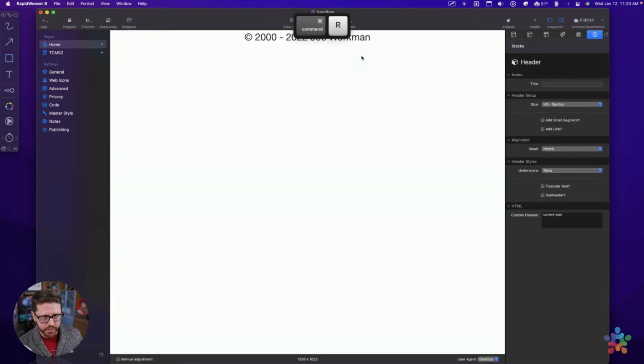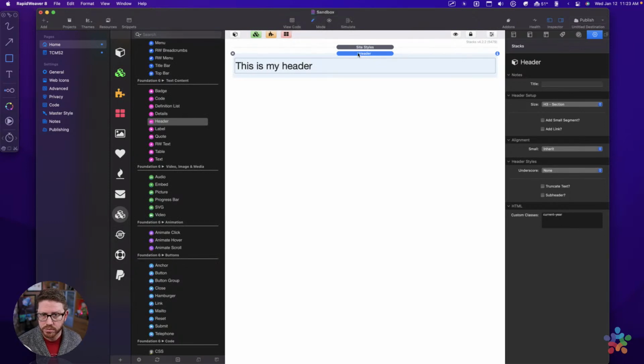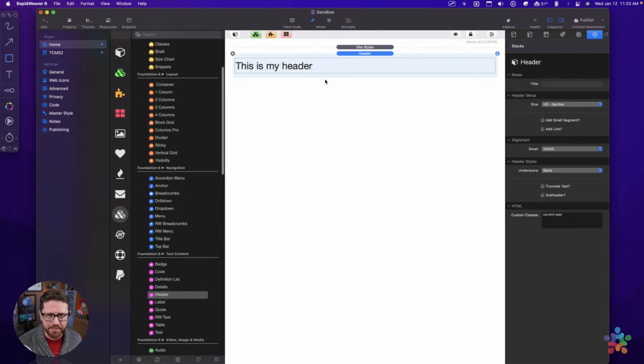So let's preview. What you'll notice is that current year, now it changed the entire header to be 2022. Let's see that again. There it goes, 2022. Pretty slick. Basically what this is doing is it's taking the entire contents of the header and replacing it with the year.